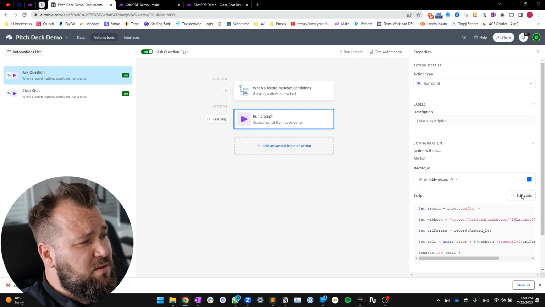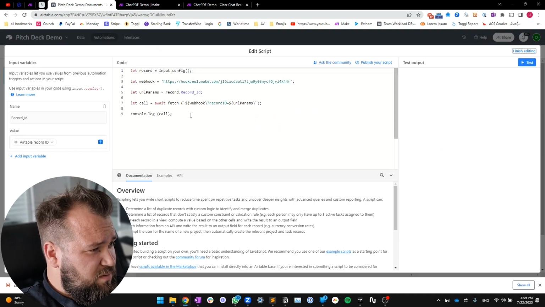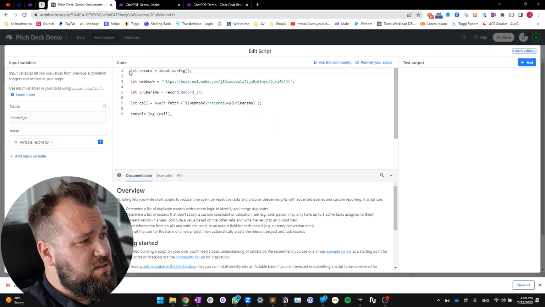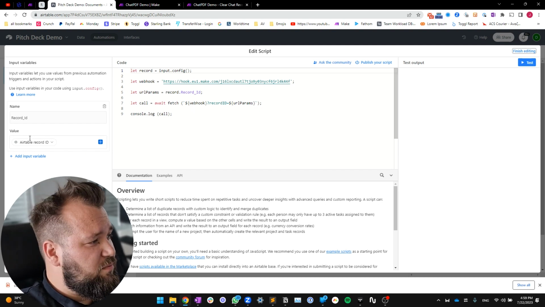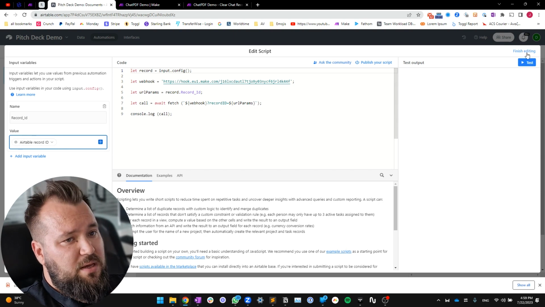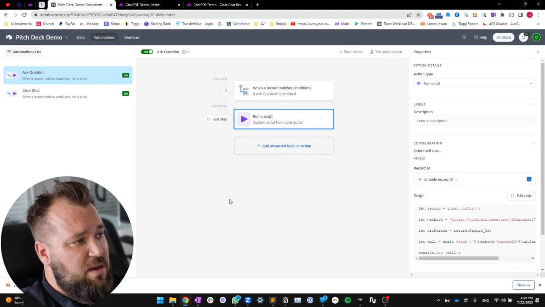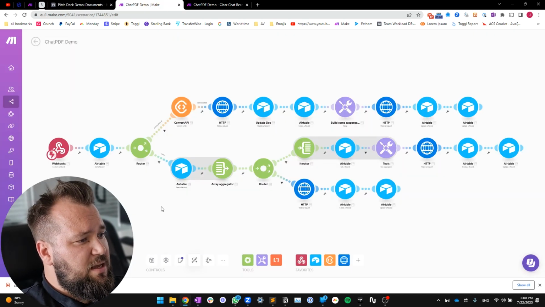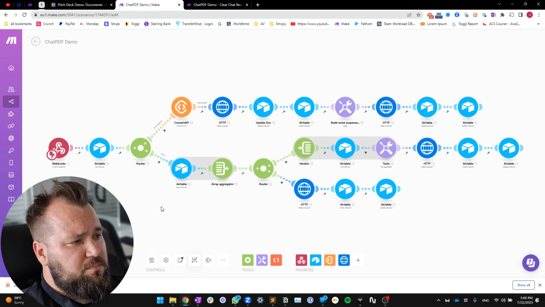We've taken a look at this script a bunch of times before, so this is exactly the same, just like last time, just like all the times before. We're triggering it based on this quick little script. The record ID is the Airtable record ID that we get from the previous step, and that is how the information lands in make.com.